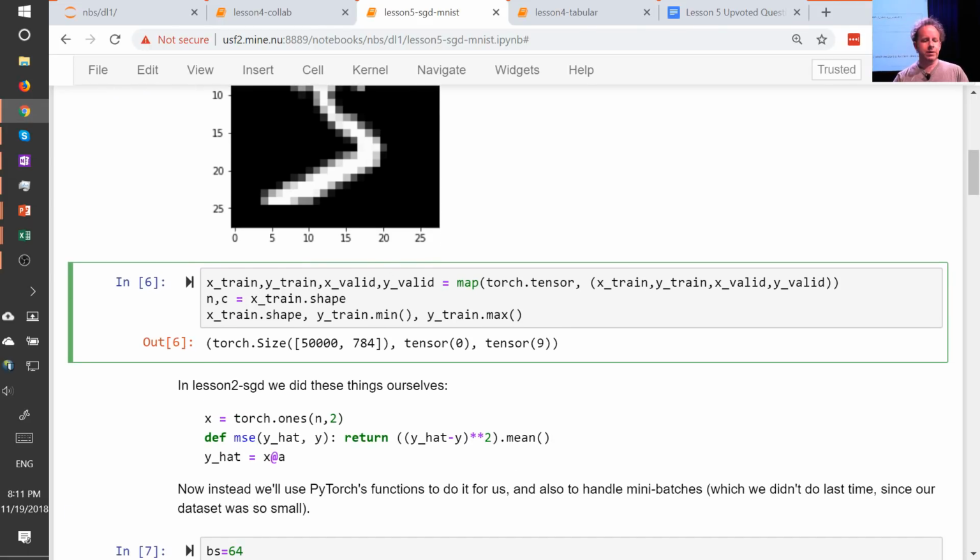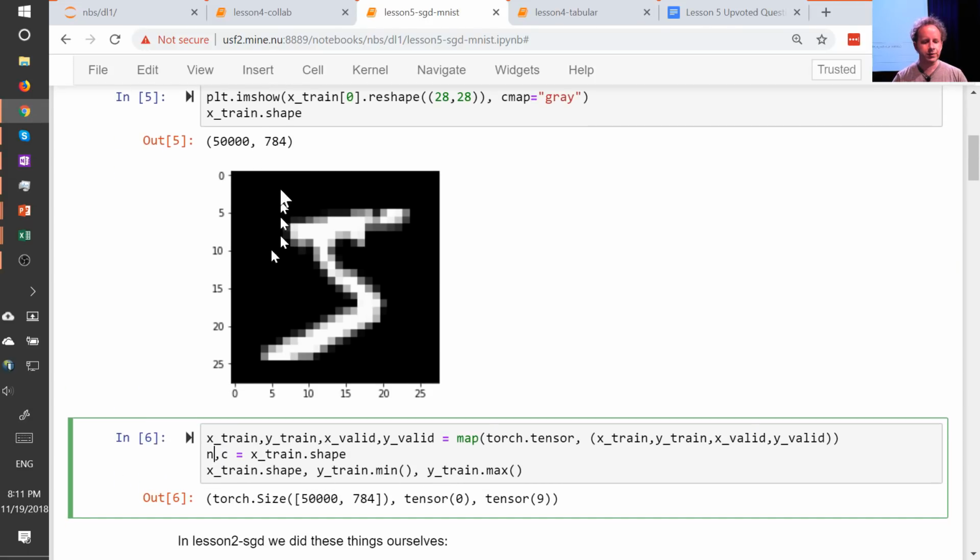I may as well create a variable with the number of things I have, which we normally call n, and remember we tend to use c to mean the number of activations we need. Well actually, sorry, this is not going to be activations, this is going to be number of columns. That's not a great name for it, sorry. Okay, so there we are. And then the y, not surprisingly, the minimum value is 0 and the maximum value is 9 because that's the actual number we're trying to predict.